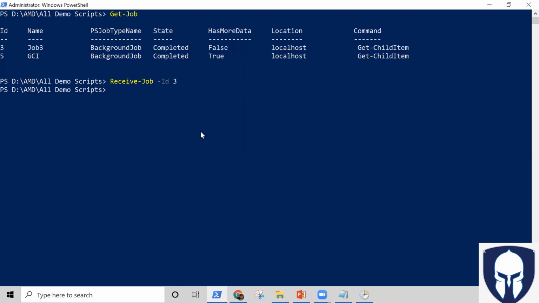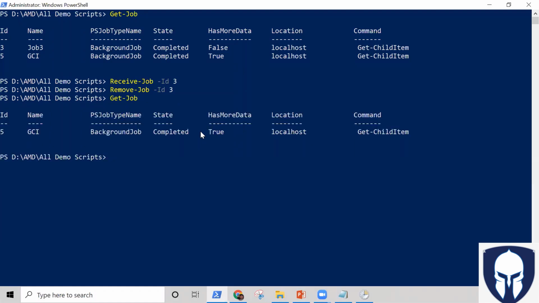Remove-Job and -Id. ID is the safest option because it's a number and easy to type. You can also use the name as well. Job, remove, and then let us type. That is how we remove it.